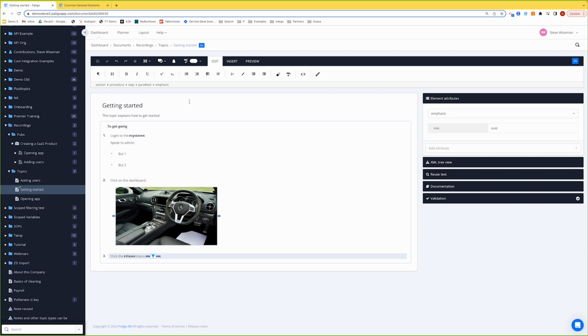If I just want a regular bold to look different to a menu item, to look different to the name of a button, I've got a real problem because I've only got one and I have to manually modify the fonts for them all. What we have in Paligo are what's called inline elements, and multiple of them. So we can separate according to subject or the reason why I want to do this.